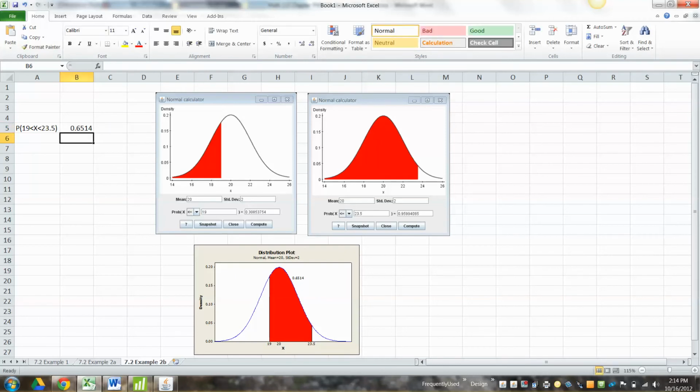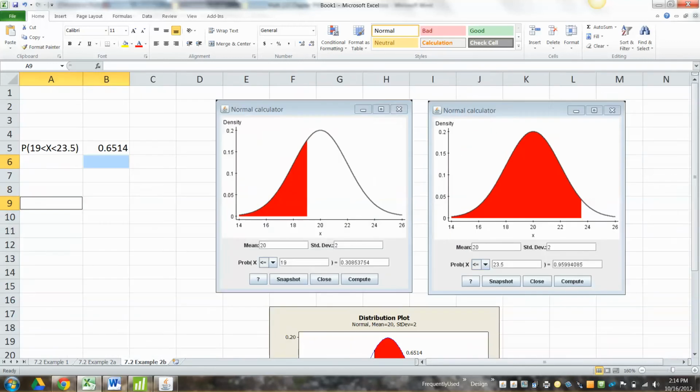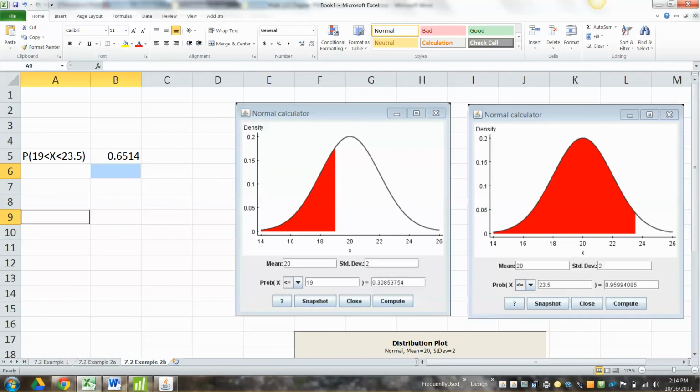Now, where did I get those numbers from? Well, I got them from StatCrunch, right? Here, hold on. StatCrunch has those numbers as its computations, 0.9599 and 0.3085. Now, how could I get Excel to do it? Wouldn't that be a whole lot easier? The answer is not really. Excel does the same thing that StatCrunch is doing.